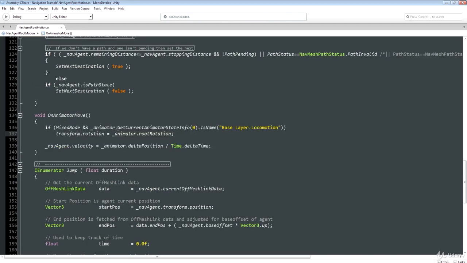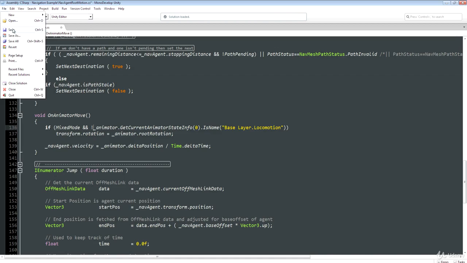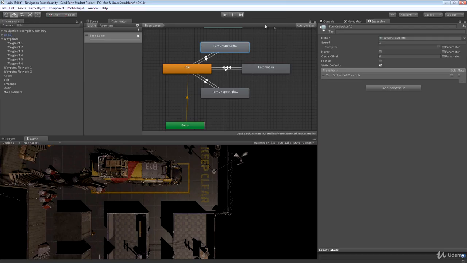Okay, and of course, actually, I've made a mistake there. It should be if we are in mixed mode and we are not in the locomotion state. Remember, it's in any other state other than the locomotion state that we want to apply root rotation. Then that should work. So let's try that.